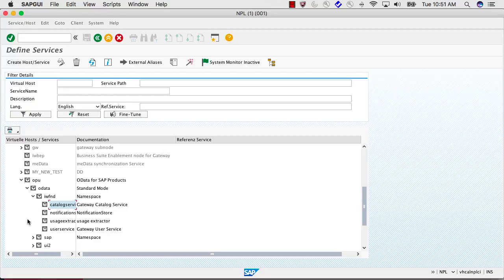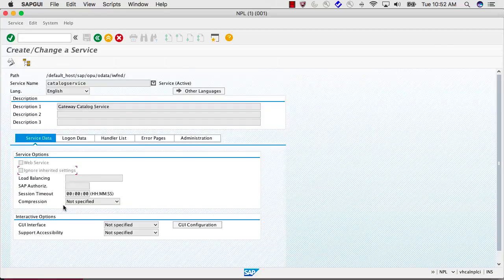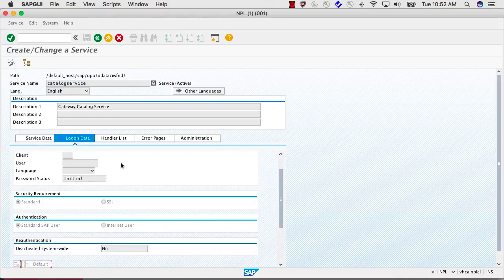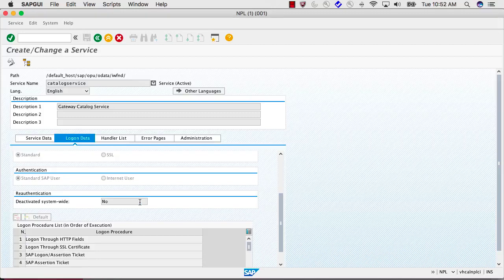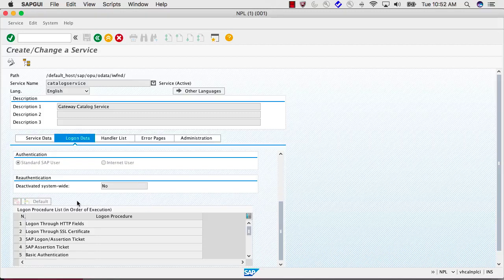The next thing you can check is if you double click on the catalog service and choose the logon data tab, at the top you will find a procedure, and you can see here I have the alternative logon procedure selected. So based off of that selection, if you scroll down, you'll find the order of execution. So you can see here that my second one is the logon using the SSL certificate. So you want to make sure that this option exists in the procedure you are using.